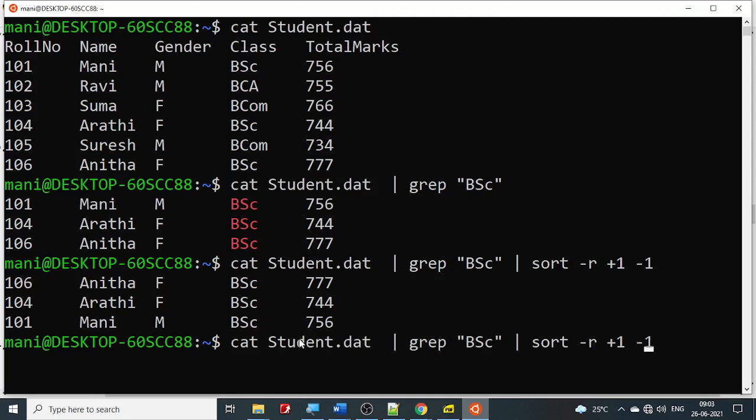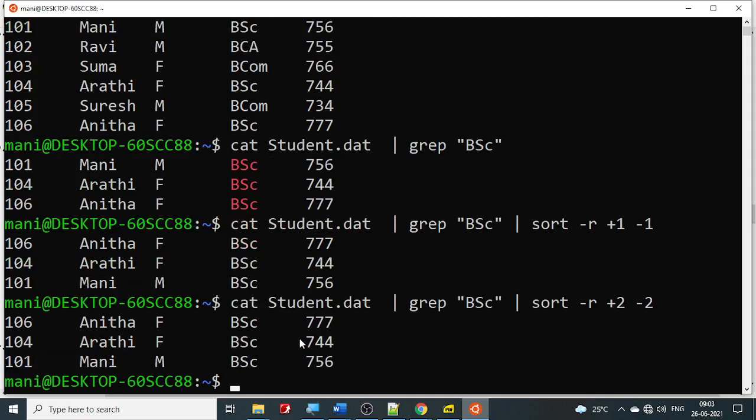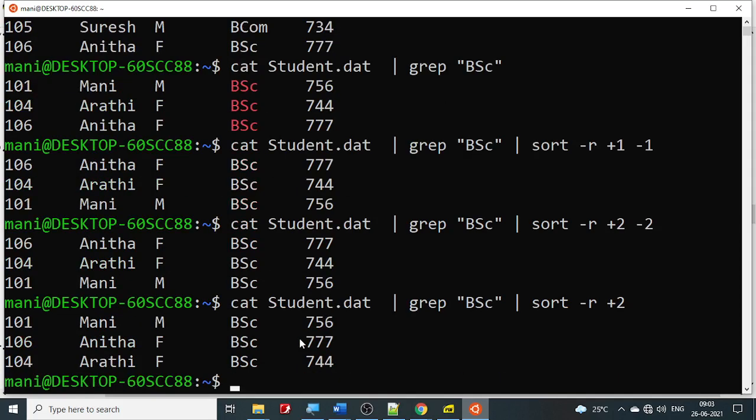Let me go for the +2, +2, +2, +2 also, +2. What are you doing? I think it is not able to take up the field separator. Sometimes that problem will be there. It is not able to recognize the field separator, that is a tab.